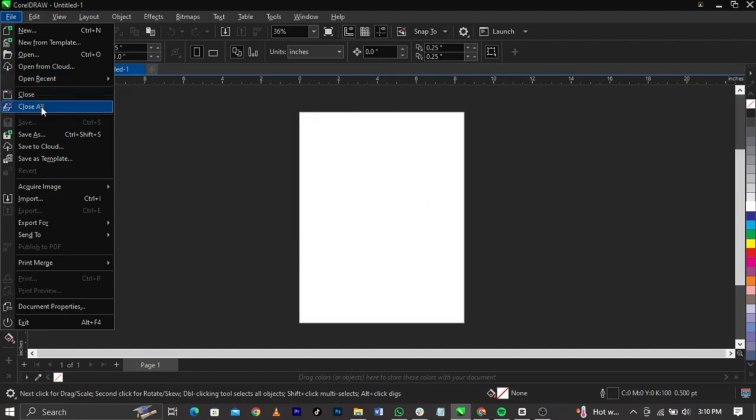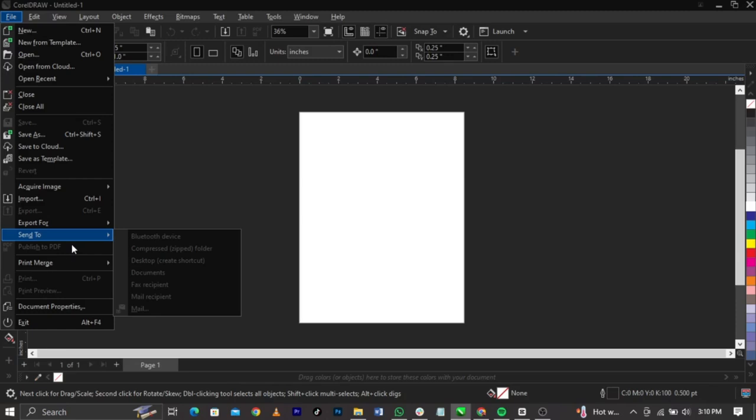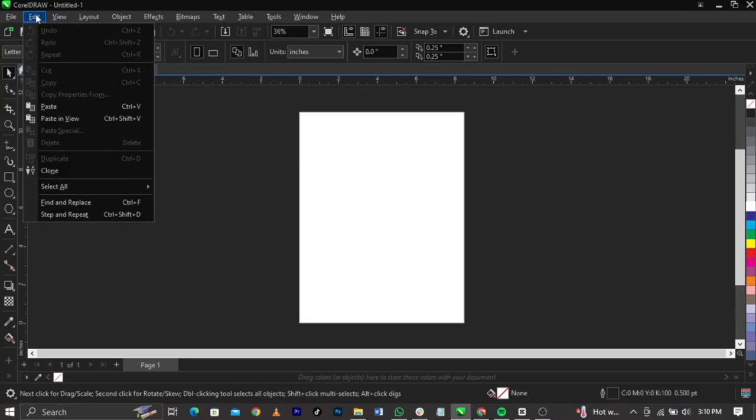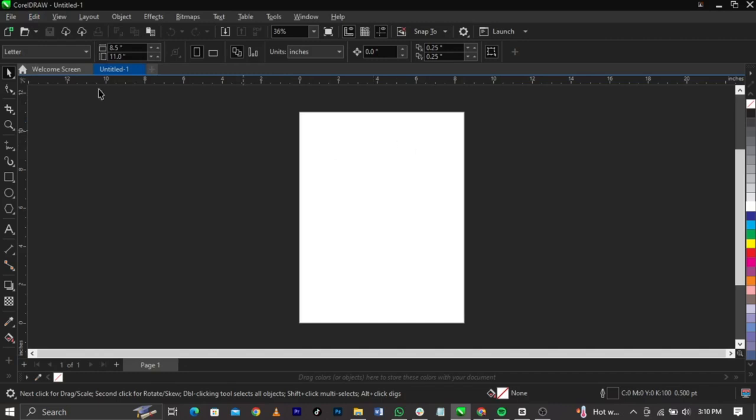We have Close All, Save, Save As, Save to Cloud, Save as Template, Acquire Image, Import, Export, Send To, Publish to PDF, Print, Merge, and a lot more. Under Edit, we have Undo, Redo, and lots of others. You can explore and look at them while we take them bit by bit, so you're going to understand everything we have here.